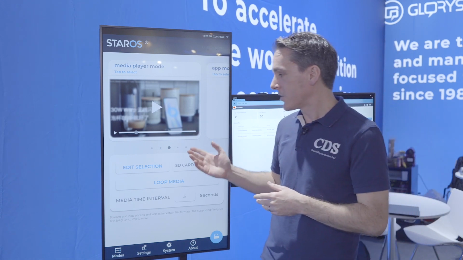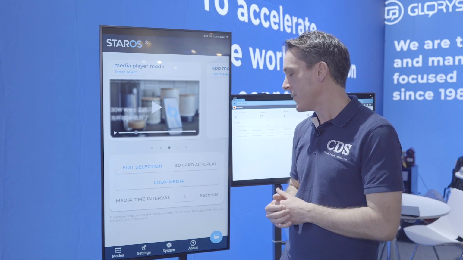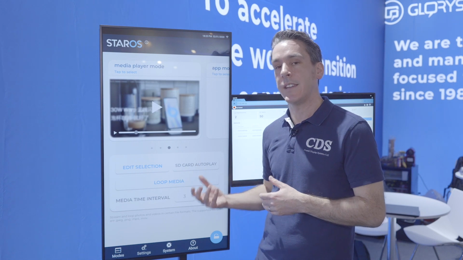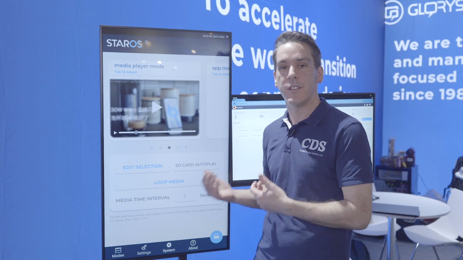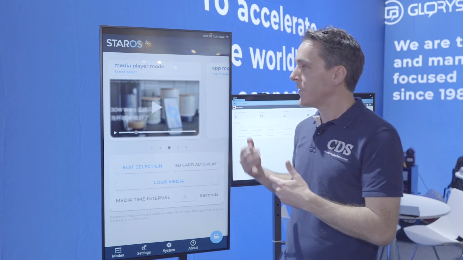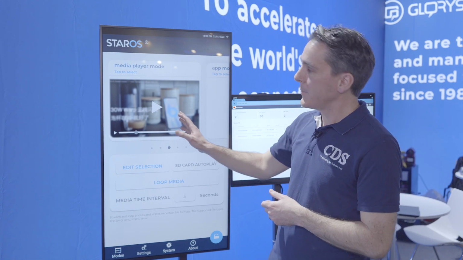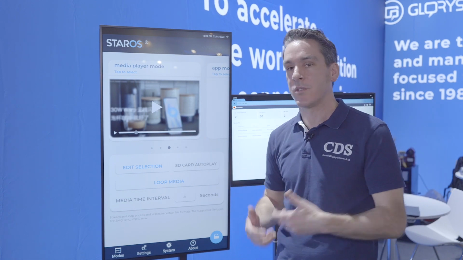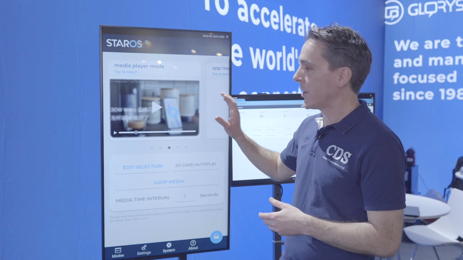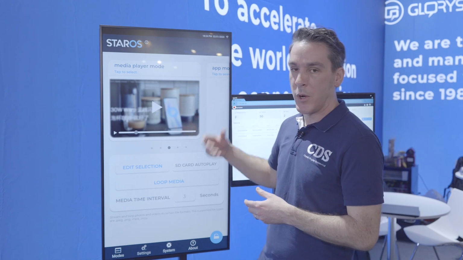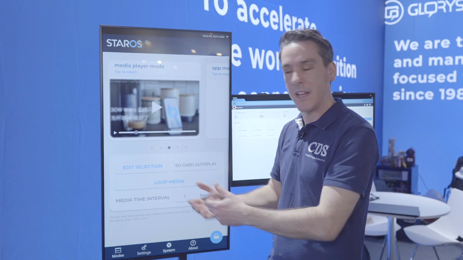So StarOS is a kiosk lockdown app. Some of you will be familiar with that. The idea behind this is you can lock your product down to a certain type of application. So they have different modes within their software. You have media player mode, so for very simple applications where you just want to run media content, you can upload your videos and boot the device so it will just boot into media player mode.